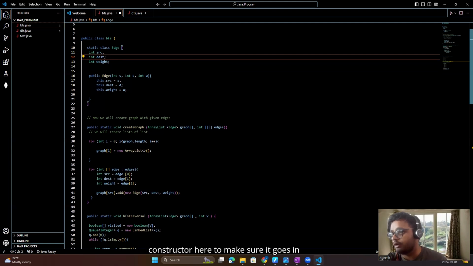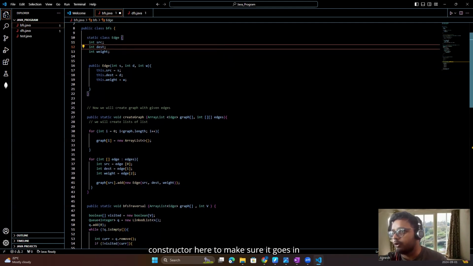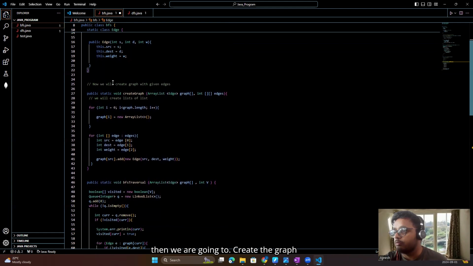And then we need a constructor here to make sure it goes in there and then initializes the variables that we have created inside the class. And then we are going to create the graph with the given edges. So I have implemented this in a way that we can create a graph with dynamic values.